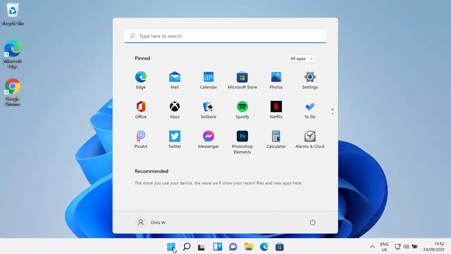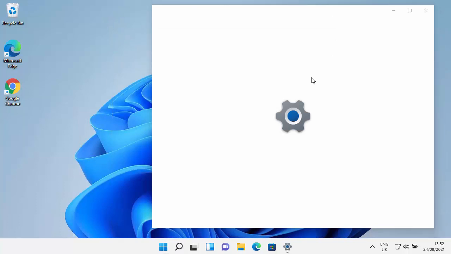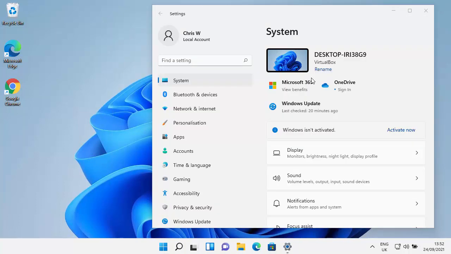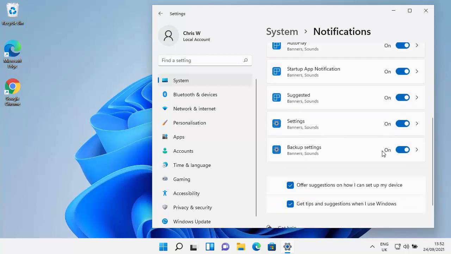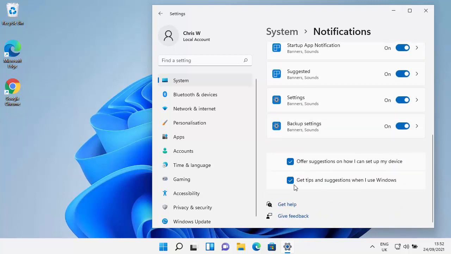So click on the start button, click on settings just over there. And then once you're in settings, make sure that you click system and then go to notifications just on the right there. Click on notifications. And what we want to do is turn off these two boxes here. So we want to take the tick out of "offer suggestions on how I can set up my device", and take the tick out of "get tips and suggestions when I use Windows".